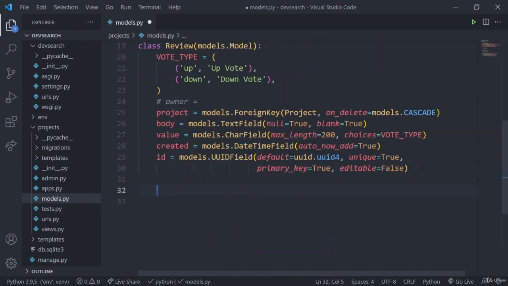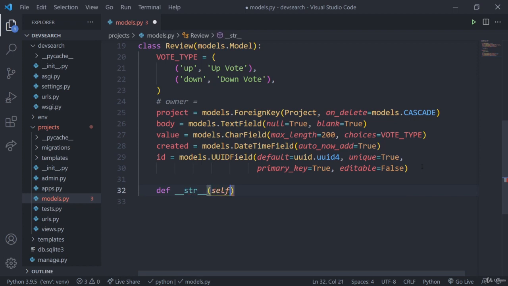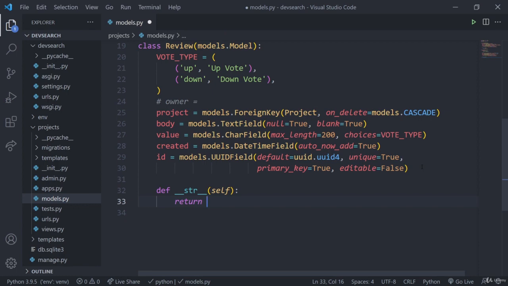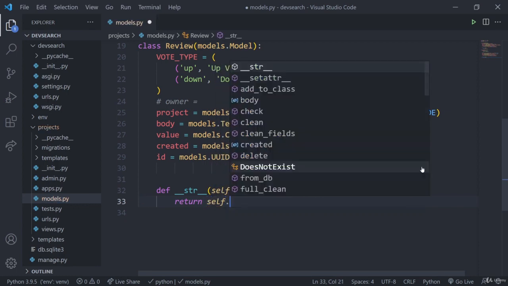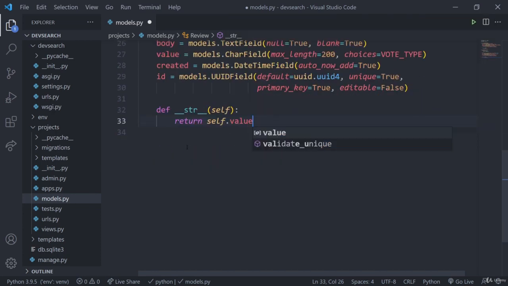So really quick, I want to add in a string value, so we'll just set this right here. We'll create the string inherited from self, or we'll pass in the self parameter. And in this case, let's just go ahead and return the vote or something like that. So we'll just do self.value. So we'll return the value, and that's going to be it for now.